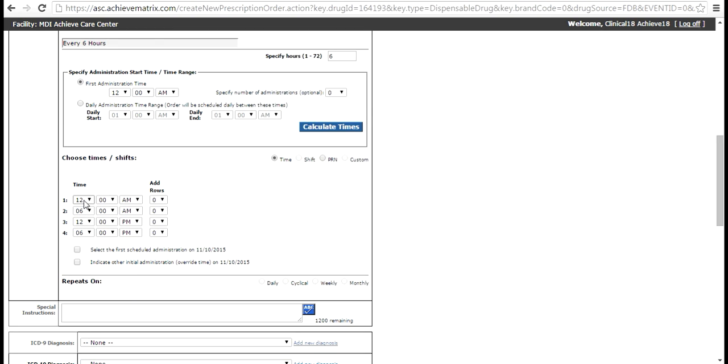If I needed to change these, like again, if we had a very, very good reason to change what automatically pops up, if you notice, I can't change this 12 to anything, I can't change this 6 to anything. I don't have any options. That's because Matrix will figure out what every 6 hours is for you based off of your first administration time.